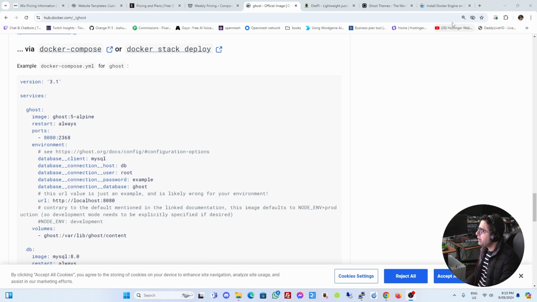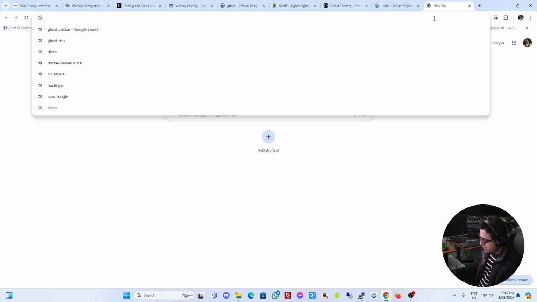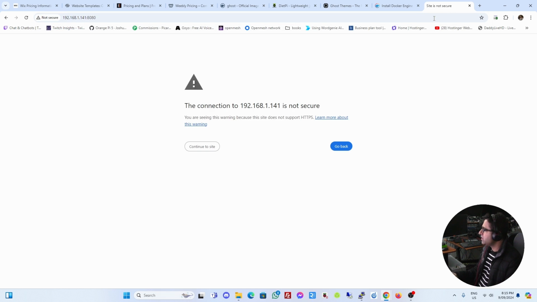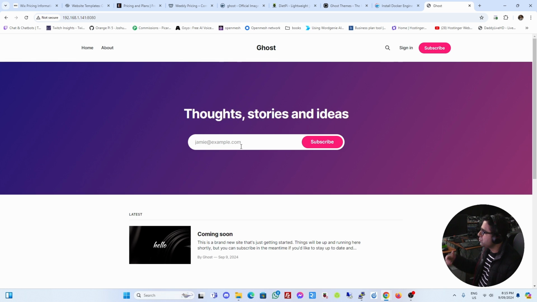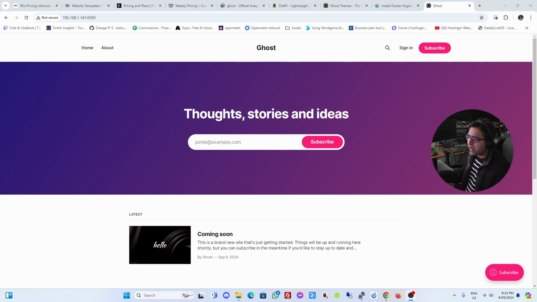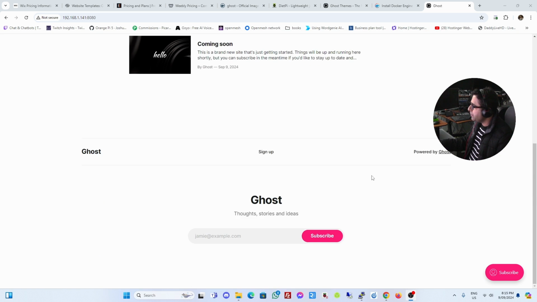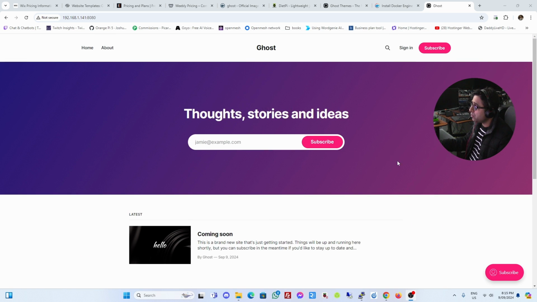I'm going to go to that IP address, which I'll type in as 192.168.1.141 colon 8080, and it's going to tell me the connection is not secure, of course, because I'm connecting to it locally, and I'm going to say continue to site. So if you do get that, don't worry about it. Just continue on to the site. Now, as you can see, when we go to the IP address and the port, we are presented with the basic theme that they have installed already for us.